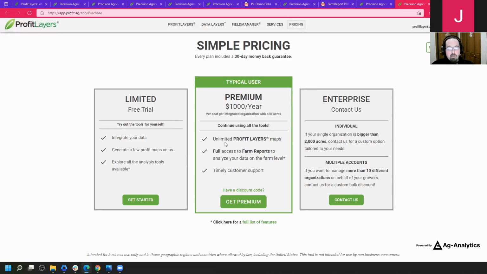This gives you the unlimited profit maps, full access to farm reports to be able to see the historical trends, the variety trends across multiple fields, and of course, timely customer support. Now, there are a couple of specific use cases which I would like to mention.